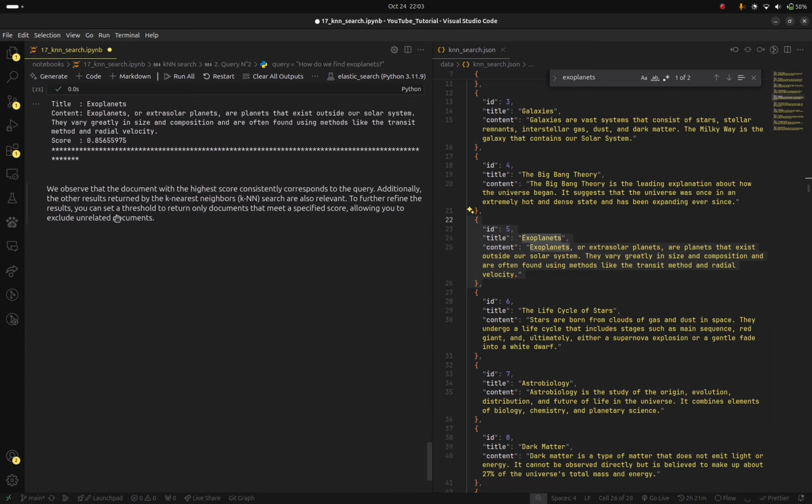You can see that here in the end I said that we observed that the documents with the highest score consistently correspond to the query. But as I said, this depends. If you have the answer in one document, then the document with the highest score is the one that you should take. But if you have the answer in multiple documents, then this does not matter. You can take 1, 2, or even 3 documents and then extract the response from them.